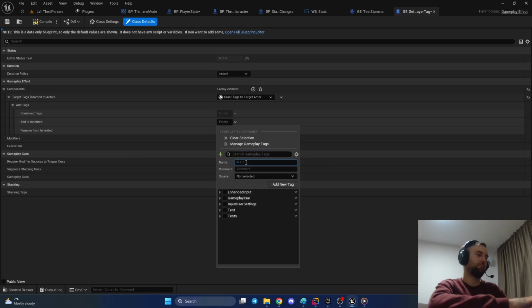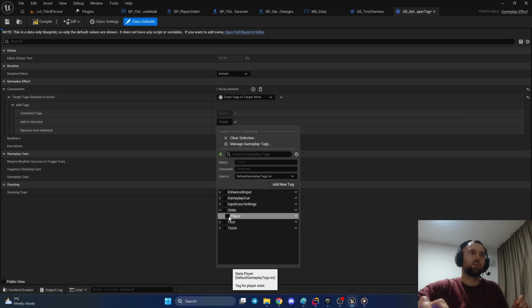Let's make State.Player, tag for player state. It's helpful information to know later in more detail what exactly this tag is doing in the project, and select default. So, and we create it. So we have State.Player.